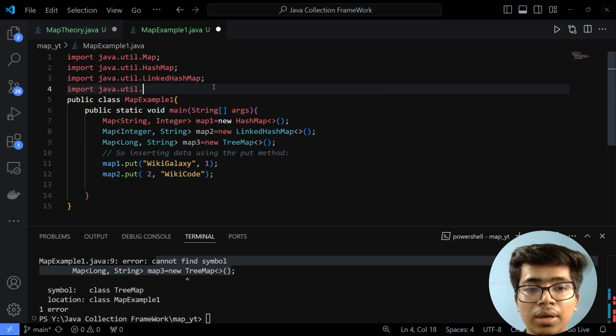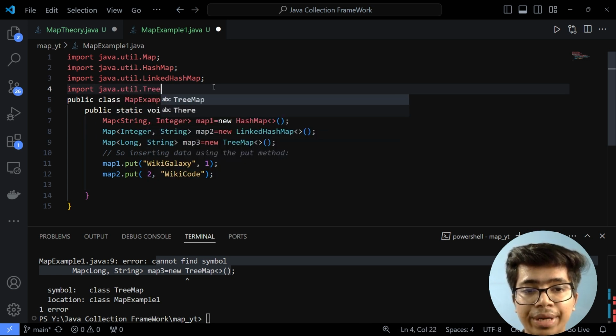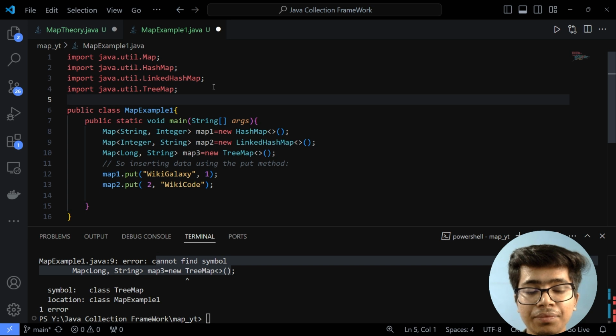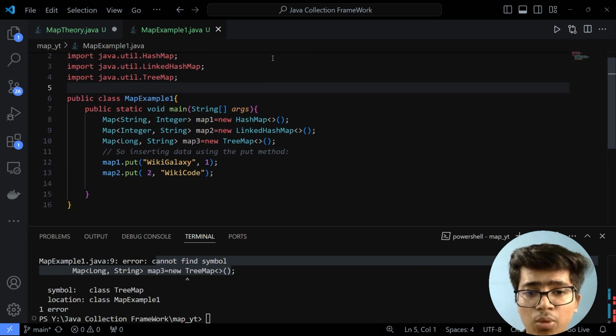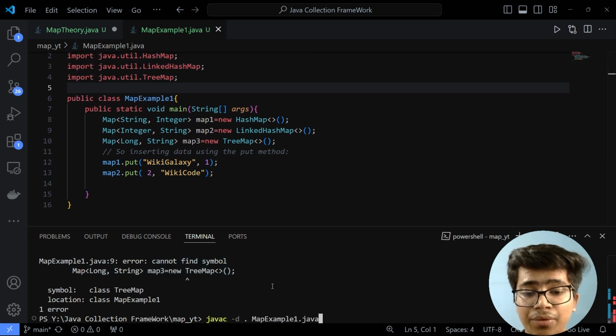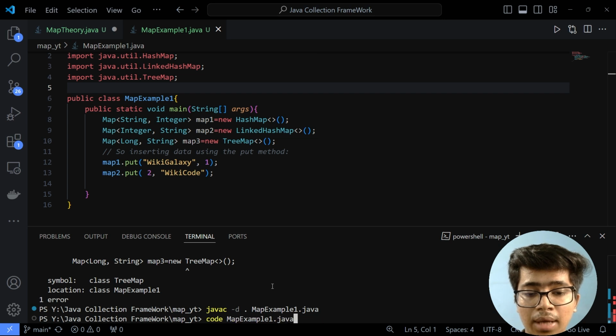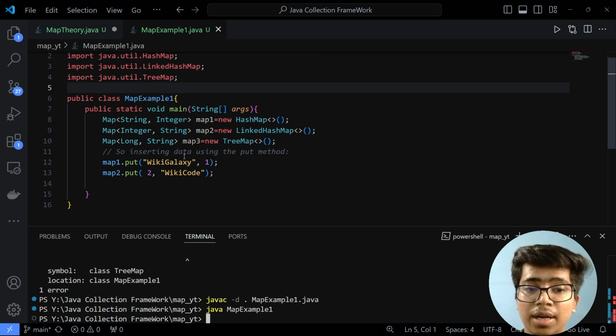Import java.util.TreeMap. So we have used the TreeMap. Now again we'll be compiling the file, and now we'll be running the file. Java MapExample1. It just ran, but we haven't printed anything, so we are not able to see.